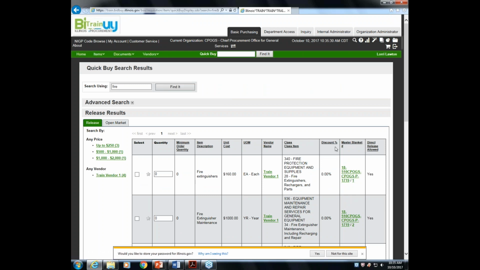And if we look across our results, the first option we have is to go ahead and select one of these items to begin the process of doing a release of master contract. But before I do that, I look at my next column and it gives me the opportunity to enter a quantity. But it will show me here if there is any minimum quantity required in order to do this release.